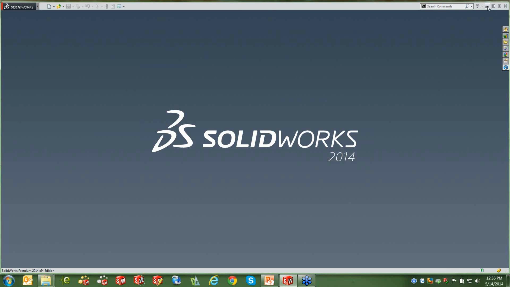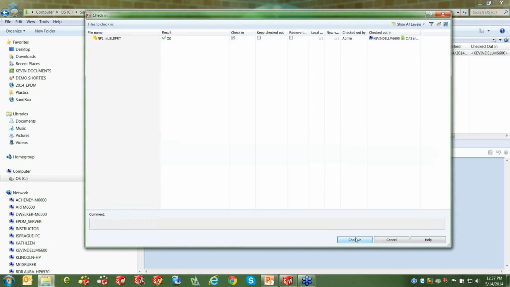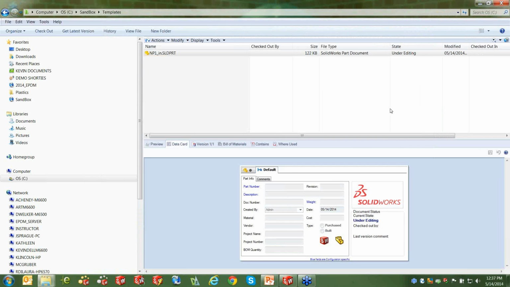Now once I have that, I'm ready to utilize that to create an Enterprise PDM template that will help me to initiate the SOLIDWORKS files. Now, I will have to check the template into Enterprise. For those of you who are new to Enterprise, that's a way of saying send it out to the server, capture this existing version, and secure it for me. Now I have my template in.